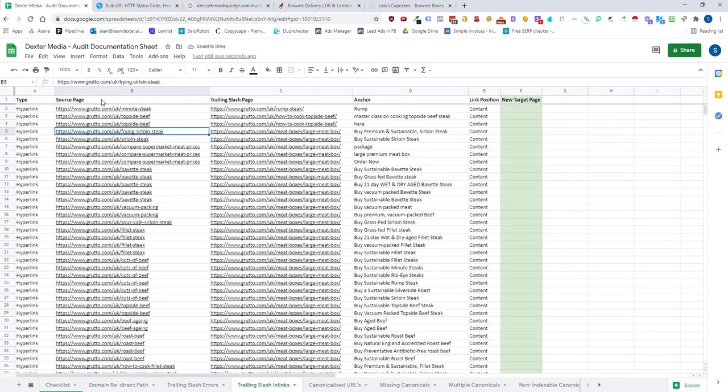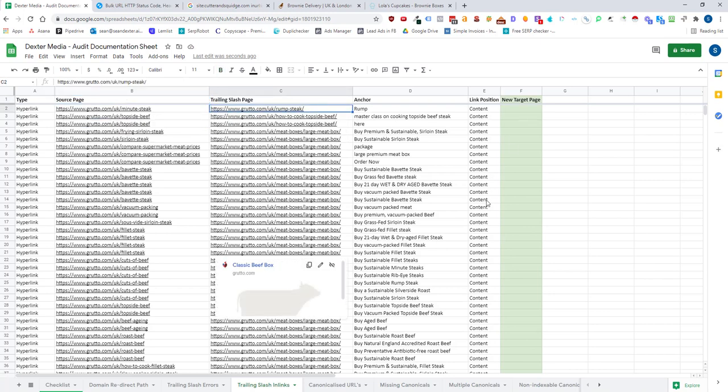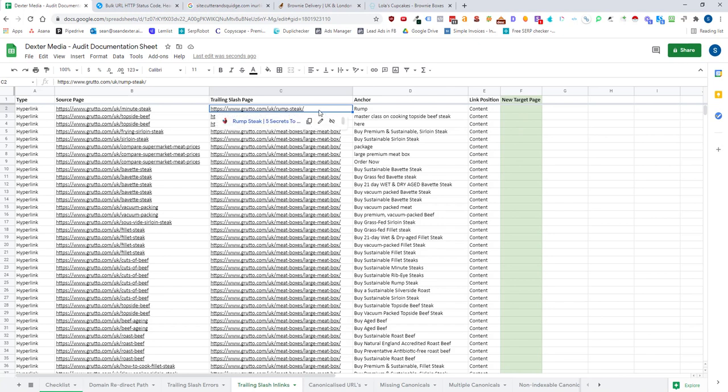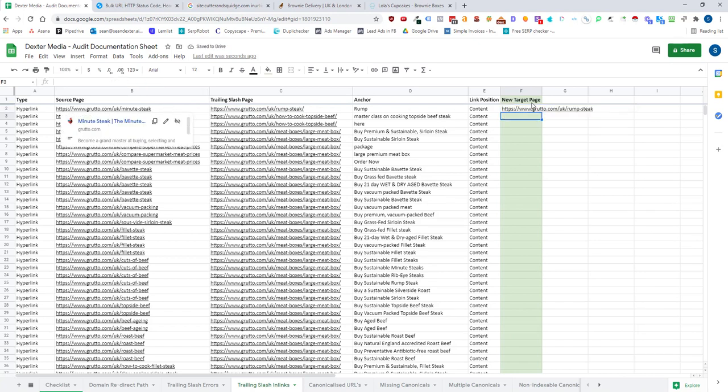What we can see is the type, the source page, which is the source, the trailing slash page, which is the page that has a trailing slash, the anchor text, the link position, and if we wanted to suggest a new page, we could do so. So realistically, let me paste this over here. The new page should be this without the trailing slash. So this page should be linking to this one over here without the trailing slash, not the one with the trailing slash.